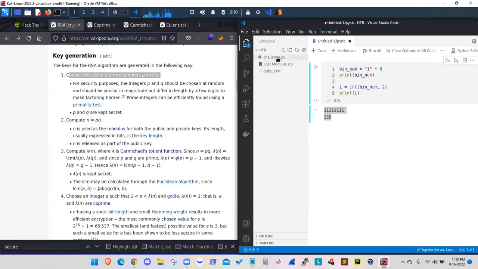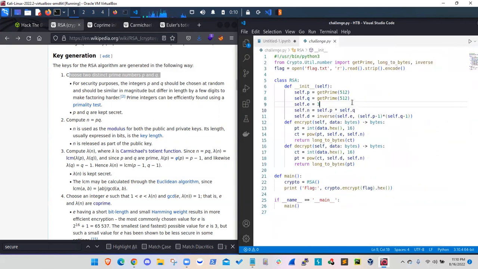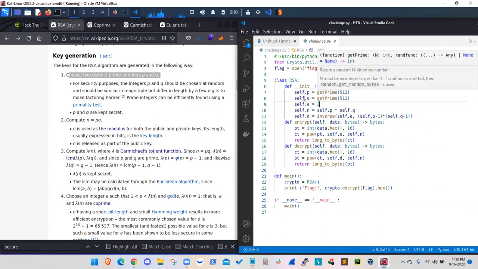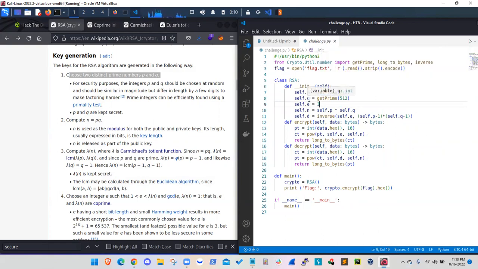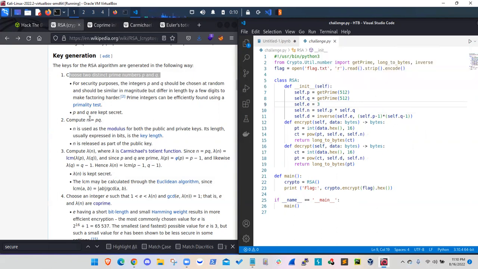In this challenge, however, it is just getting 2 random prime numbers with a bit size of 512. Now the next step is E, which is given as the exponent term in the public key. E is given as 3.